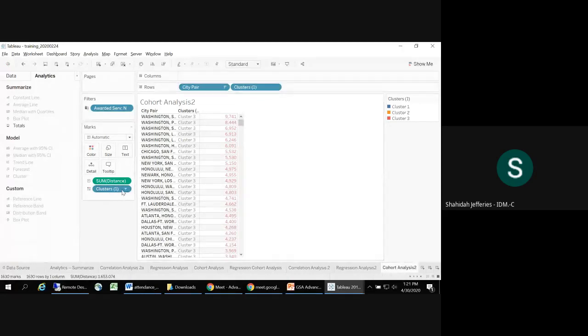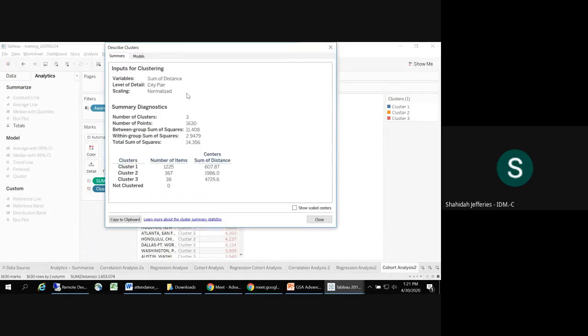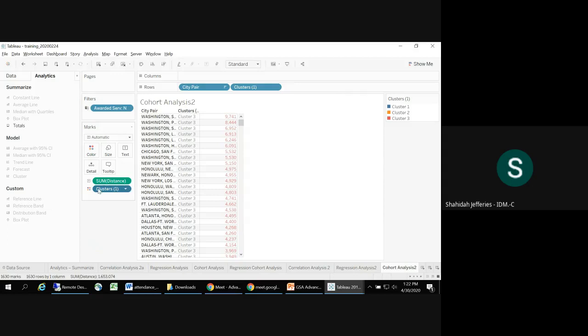So if I right click on this cluster here, I can go down and select describe clusters so we can understand in more detail what it's doing to do the clusters. And you could actually copy this entire informational sheet and put it into your dashboard also. It's basically giving you all the math of what it's doing when developing those clusters. Again, that's the drop down here on the cluster, and then describe clusters.